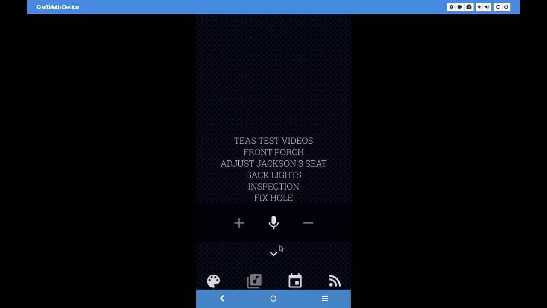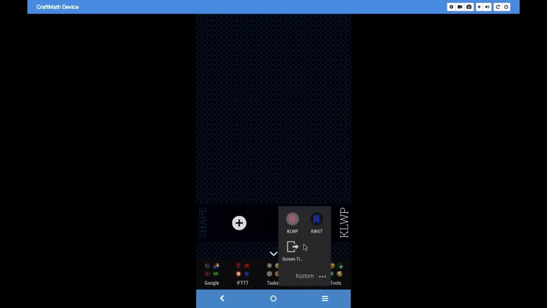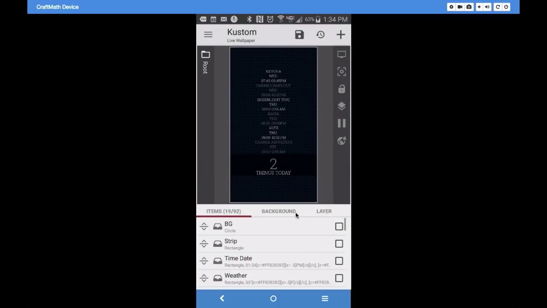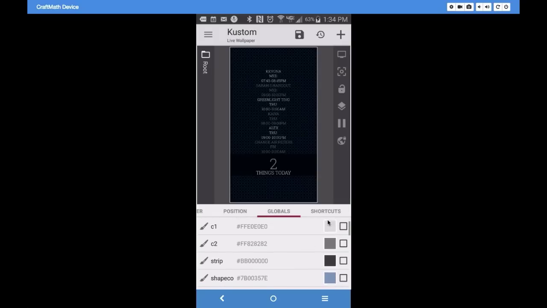And then also, these are the other pieces to our dock. We have our shape. We have plus, a plus. We have a piece that you can't see right there, and then we have KLWP. Now, right now, if this says KLWP, that means I'm getting these colors from KLWP, and we can adjust those colors inside of KLWP by doing this. Inside of the preset, go over to globals, and you can adjust these colors right here.